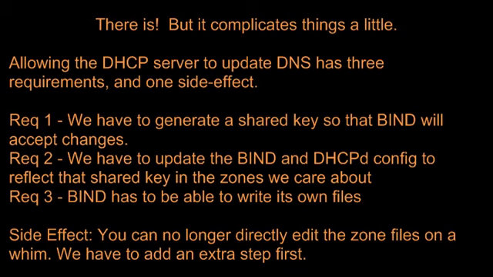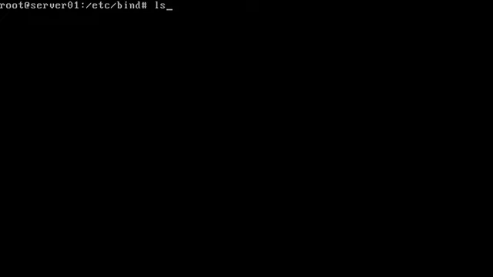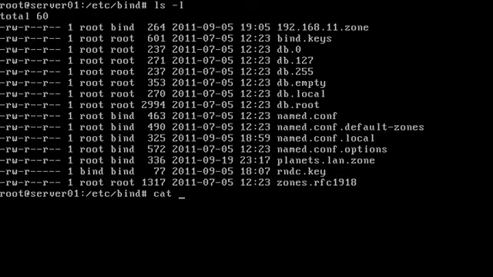This is more complicated because bind is fairly secure. And what we don't want is the ability for anyone to log into our network and randomly start adding DNS names. On a local LAN, again, it's not such a big deal. On the internet, it is a huge big deal. And so bind has a way of doing authenticated updates. And what we have to do is set up the authentication mechanism so that the DHCP server can authenticate with bind and update the zone files on the fly.